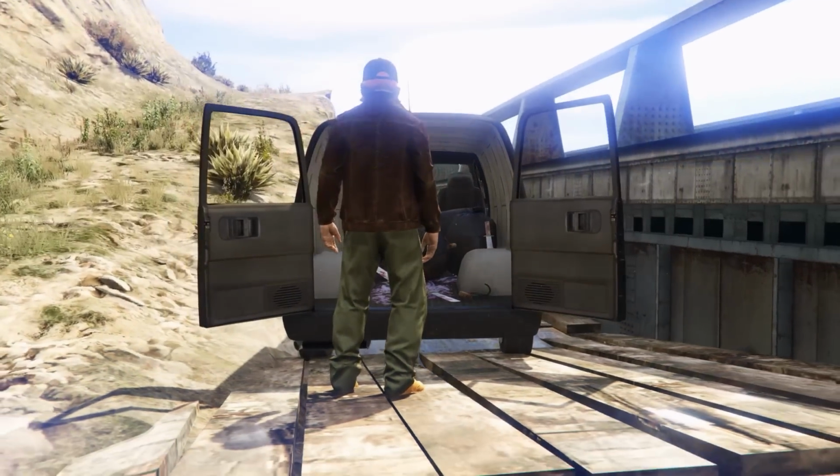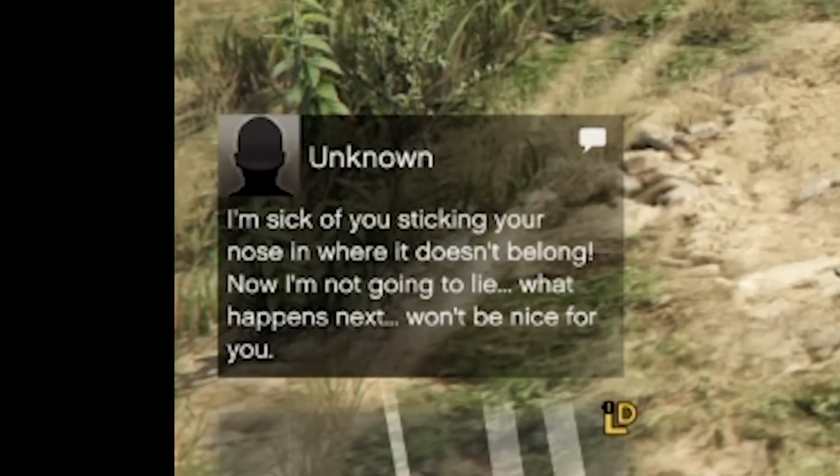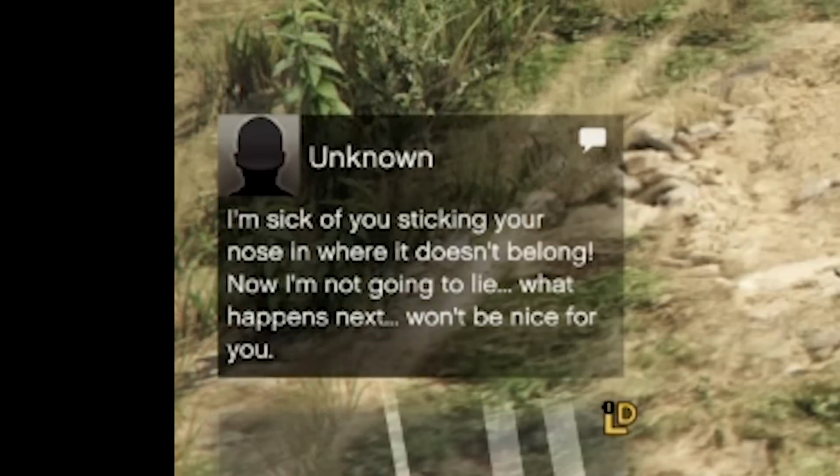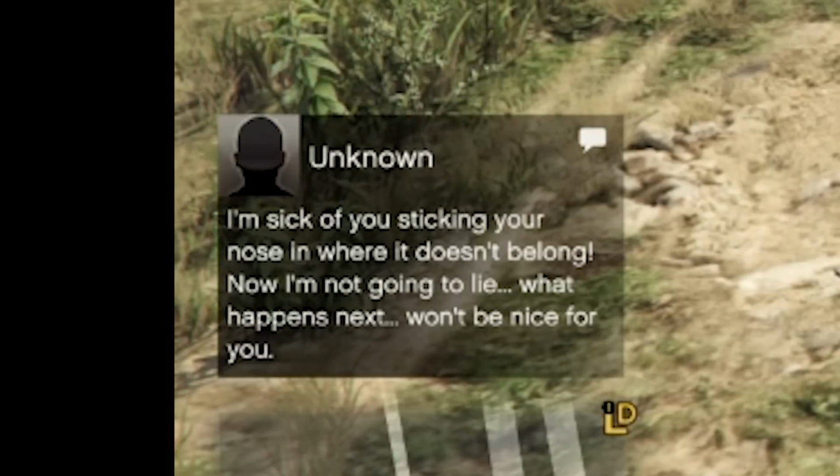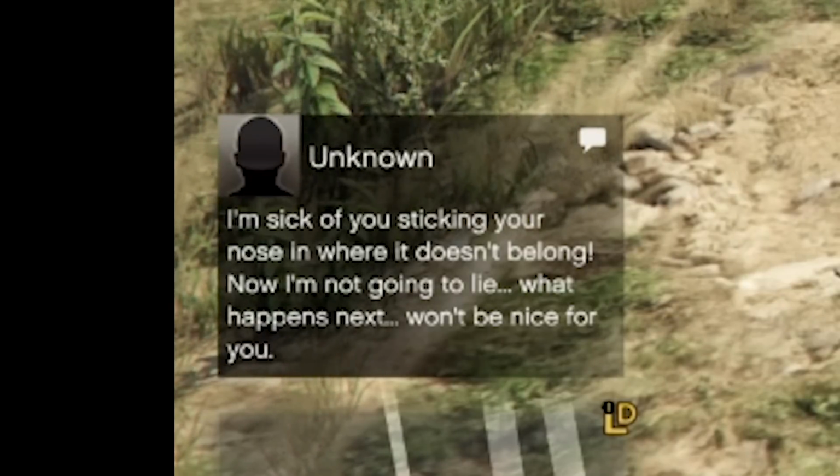Then and only then will you receive a text message from an unknown number. "I'm sick of you sticking your nose in where it doesn't belong. Now I'm not going to lie. What happens next won't be nice for you."